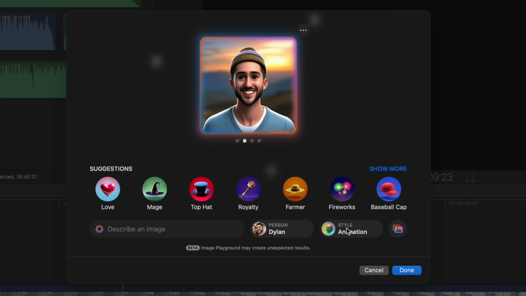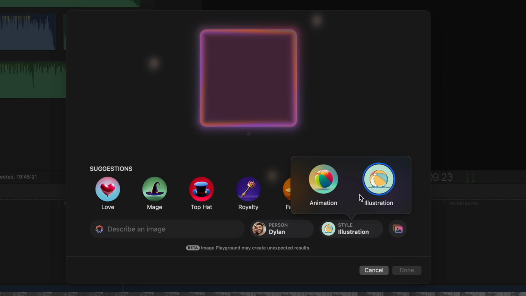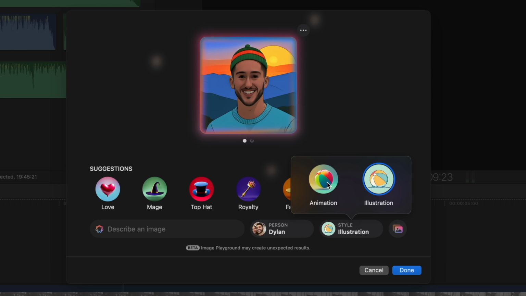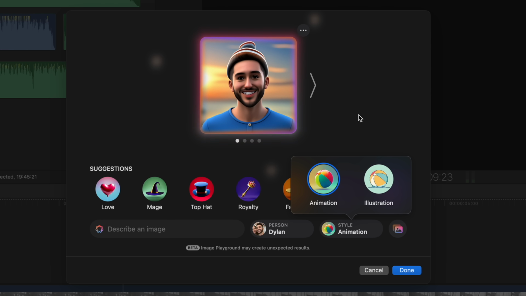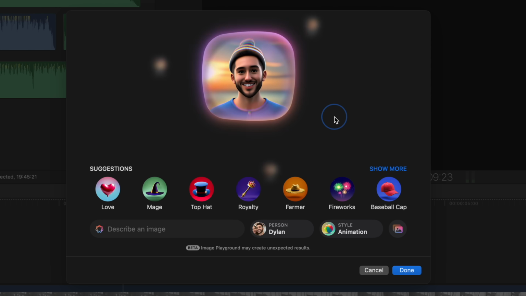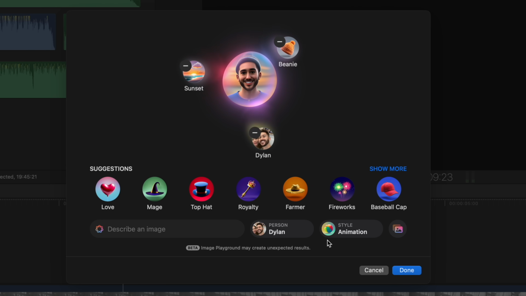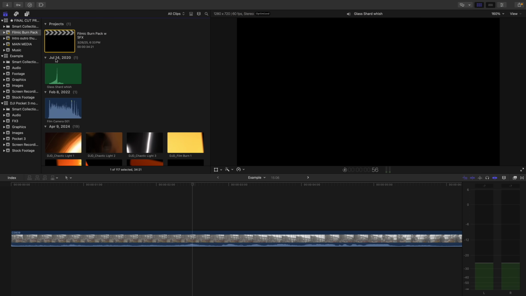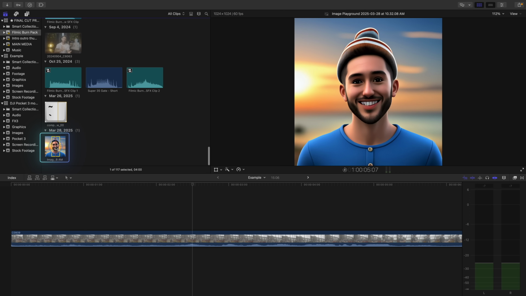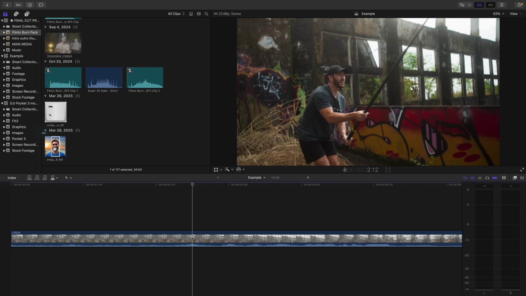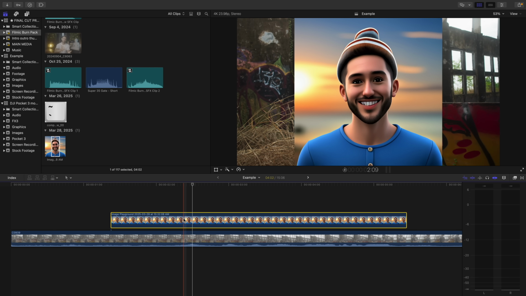If you wanted it to be more of like a cartoon style, you can click illustration, but from my test, this just looks like absolute garbage. So usually I would leave this on animation if I do use this. And if you wanted to add anything else, you would just type it in here. And then once you hit done, this is gonna save to your library. So here we have this kind of scary shot of me. And then from there, you can just drag it over your timeline and use it how you will.